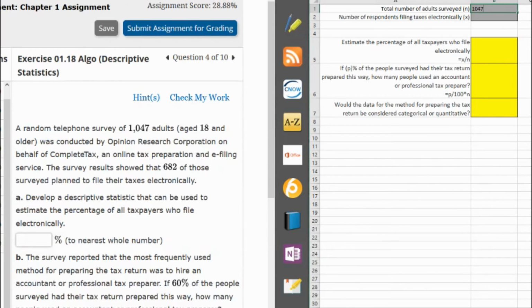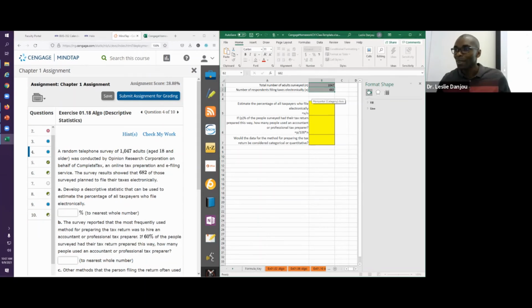Age 18 and older, conducted by Opinion Research Corporation on behalf of Complete Tax, an online tax preparation and e-filing service. The survey results show that 682 of those surveyed planned on filing their taxes electronically. How many planned out of this 1,800 or 682? That's my numbers. Plug in your number.